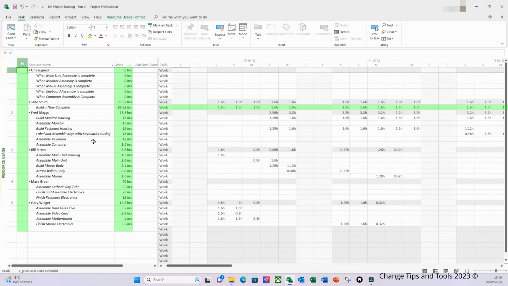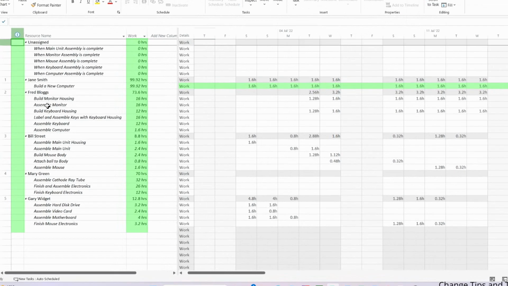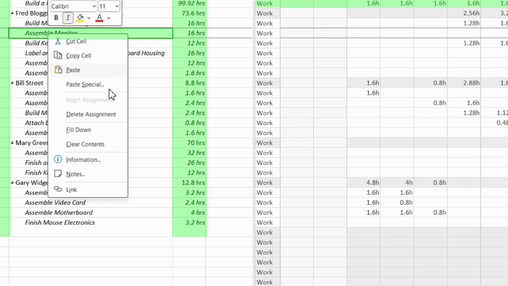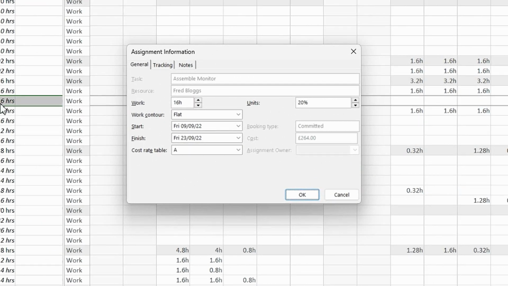Currently the default when someone's allocated to a task is a flat rate. It's a bit like when we talked about the way that costs are allocated to a task. In the same way, you can also change the way that work's allocated to a task. If I right click on any of these assignments for Fred Blogs, so if I take Assemble Monitor and right click and then click Information, I am now going into the assignment information.